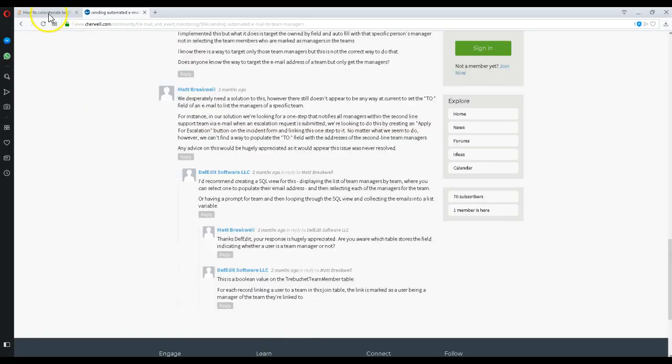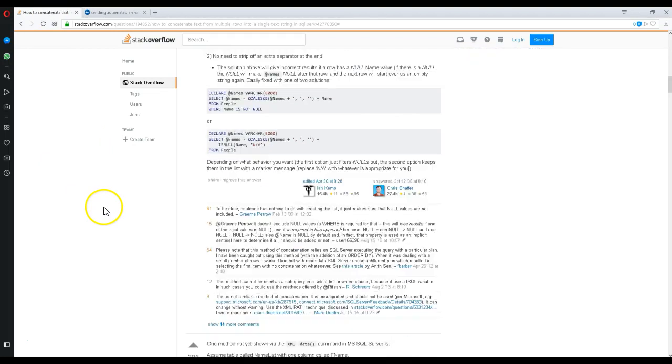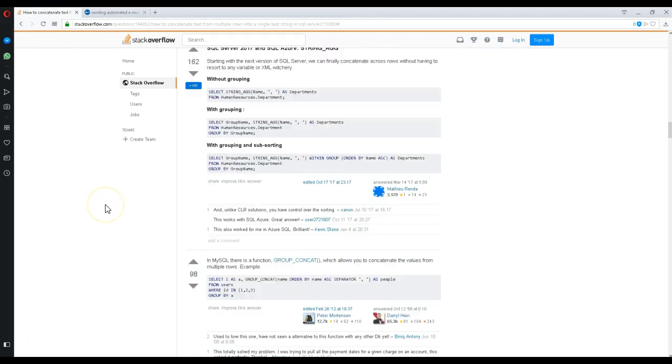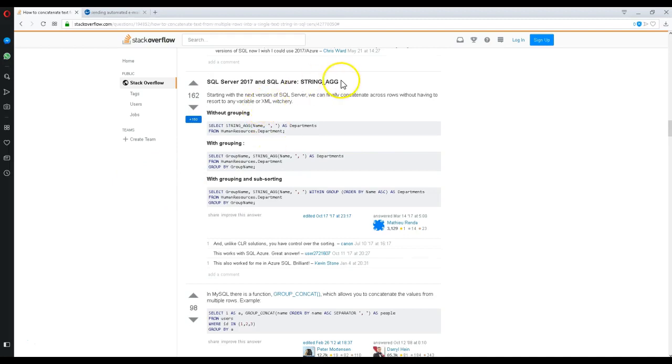To make that work, we're going to be doing a little bit of SQL trickery. Here was the answer. We're going to be making use of a fairly new SQL function, which is string aggregate, or to abbreviate it, STRING_AGG. This is a new function in Microsoft SQL Server 2017, and they said that starting with the next version of SQL Server, we could finally concatenate across rows without having to resort to any variable or XML witchery.